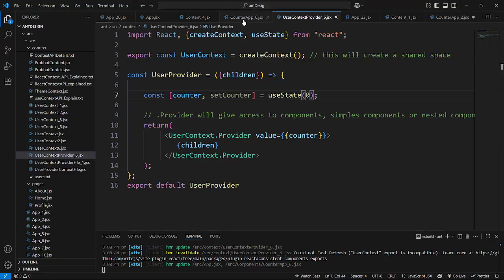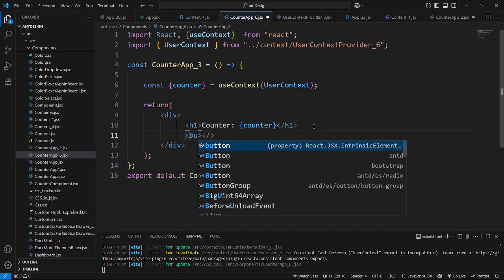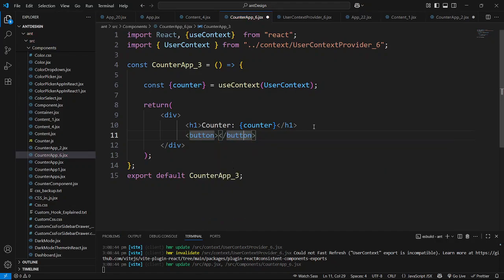Okay, so guys, come to the counter component, and now we will create 2 buttons also. I'm going to create 2 buttons first very quickly.